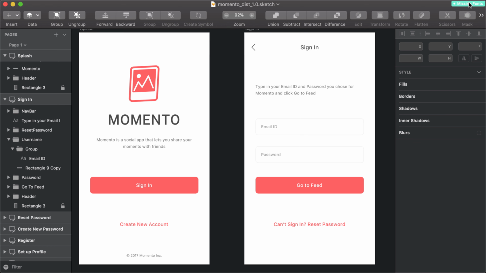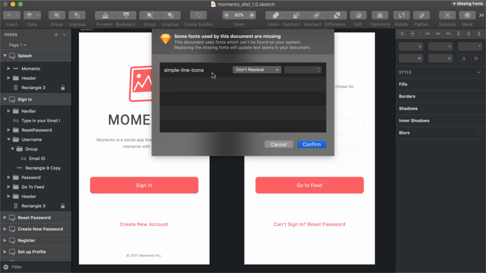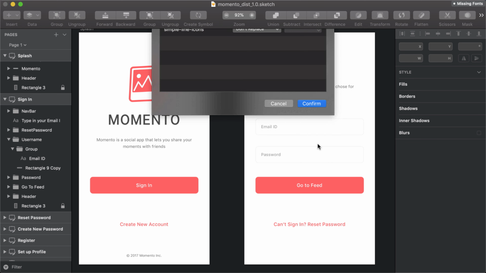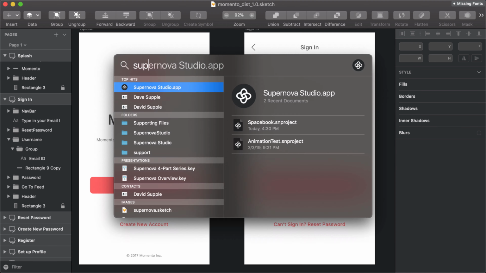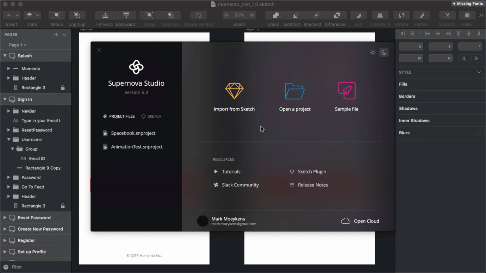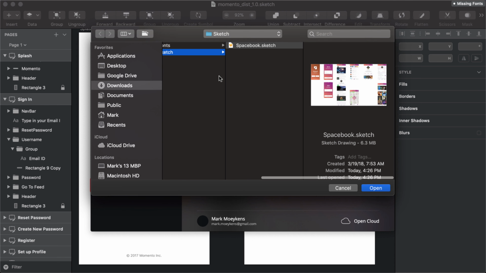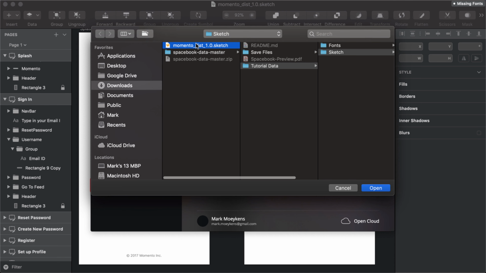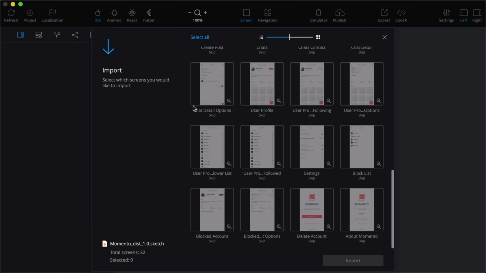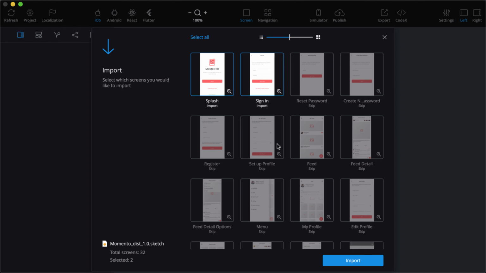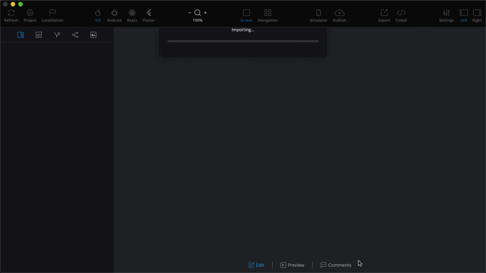Now I notice we do have some missing fonts too. I think I'm just going to skip them for now. Now let's open up Supernova and import this document. Okay, since it's a Sketch document, we'll just click on Import from Sketch. And if we go to Downloads, it is right here. Okay, we have a ton of screens that we can import, but let's just import the first two that we modified.